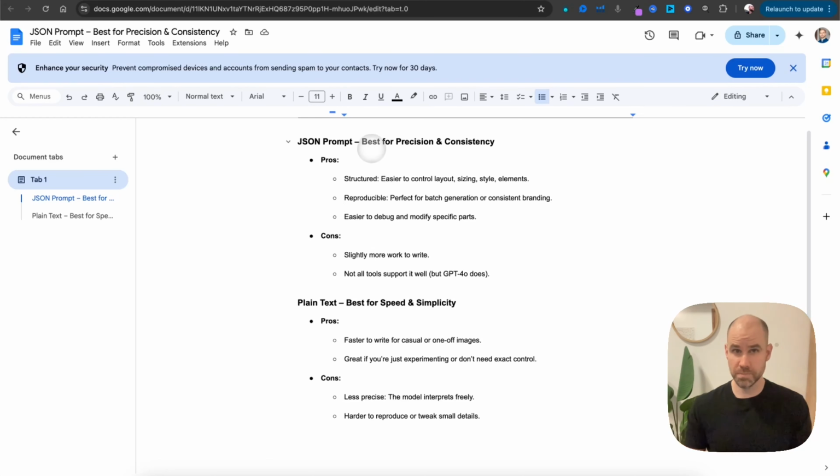Now, just really briefly, the main reason you want to use JSON is for precision and consistency, whereas plain text is good for speed and simplicity. So if you just need to create something really quickly, one time, one image, you could probably get away with just typing it in plain English, and you're going to get close to what you want, especially now that ChatGPT is pretty good these days. But if you want to get consistent and have the same thing over and over again, like you're creating several photos, as we're going to be doing, where you want the branding and all those different aspects to be the same each time, it's going to be better to use a JSON prompt.